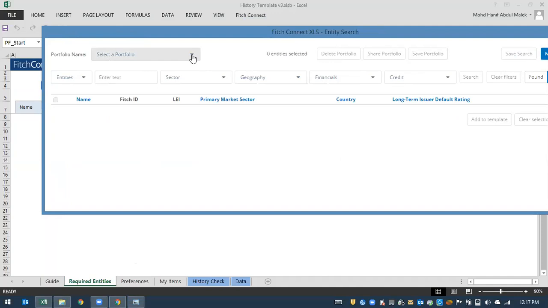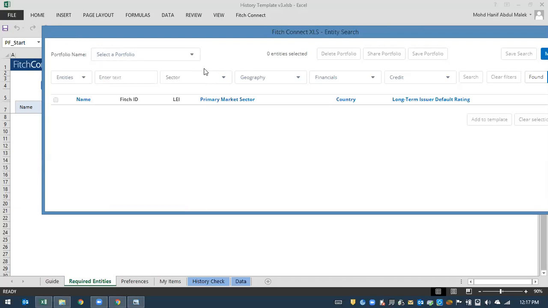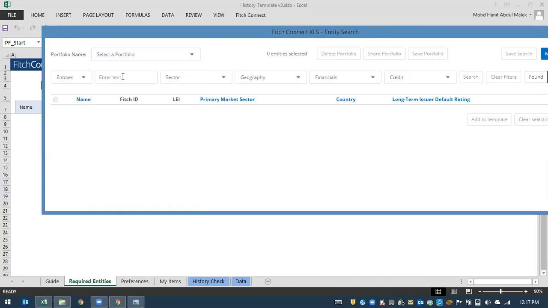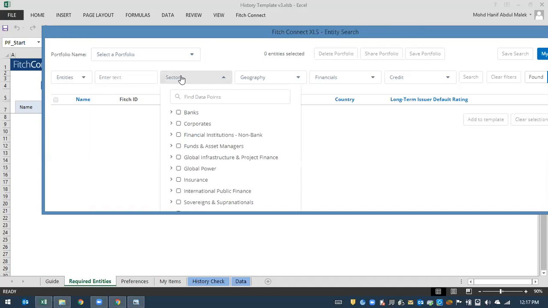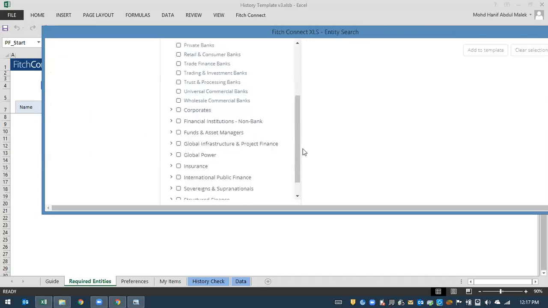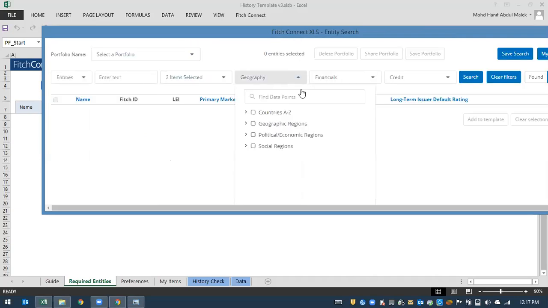If you need to select based on your portfolio, you can choose it, but the portfolios available here are limited. Not more than around 100 portfolios are being transferred to this Excel add-in. So if you can't find your portfolio here, you can try to create a new portfolio. So let's say I'm looking for commercial banks in any country.